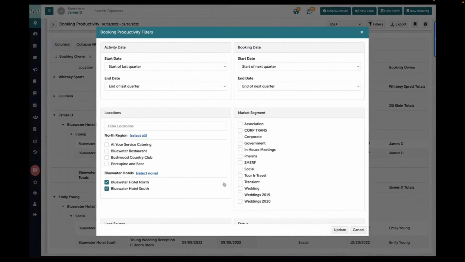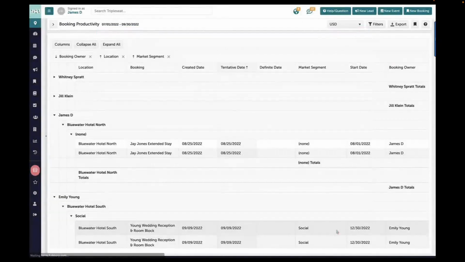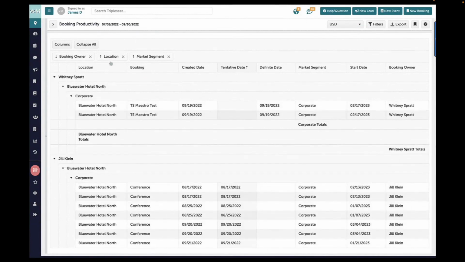Now we go into our filters to base our column configuration on the dates, locations, and specific filters. Keep in mind you can cross-reference dates if you want to see what was done in a given time frame that applies to a date range of the actual booking dates. And update. Now I can see what my team did this past quarter towards our numbers for the upcoming quarter, filtered down to our north location and further grouped by owner and market segment to see specific totals.